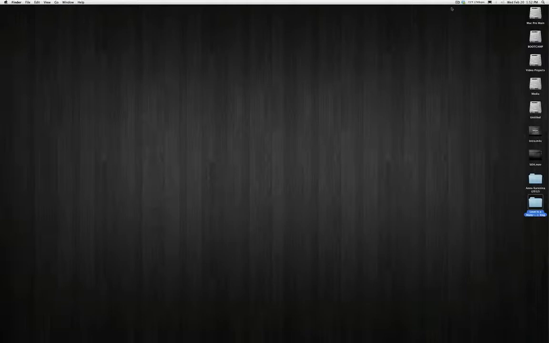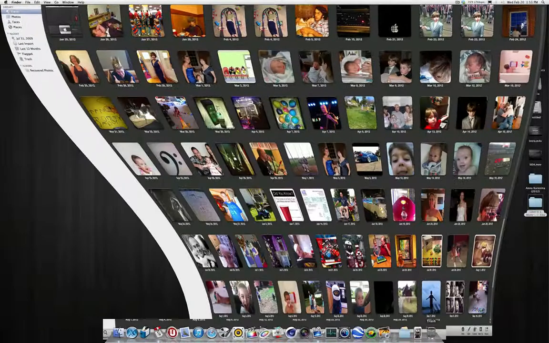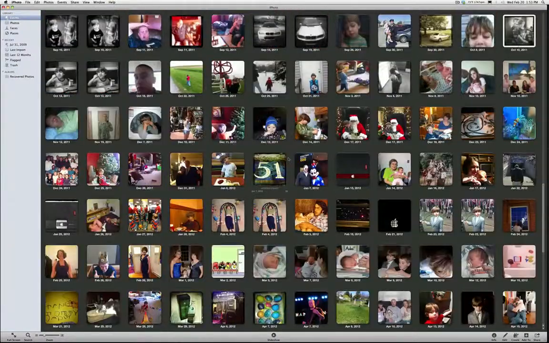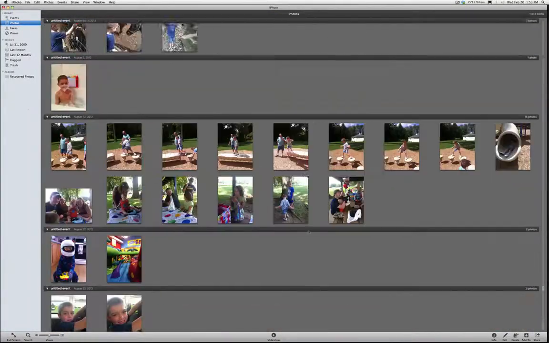So we're going to try and take your photos off of your iPhone and put them onto your computer using iPhoto. The first thing you want to do is load up iPhoto. Now on iPhoto, you can see that we've got all these events and all these photographs.